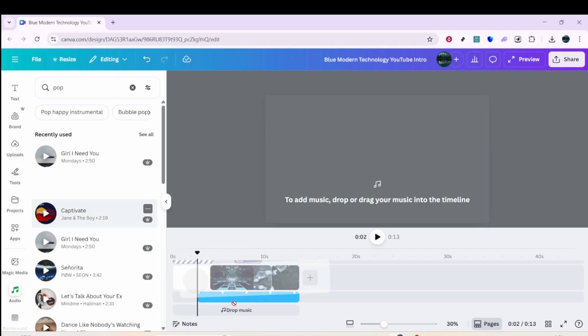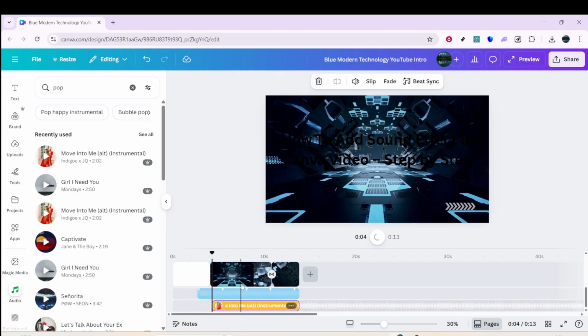If the sound effect is too long, trim it by selecting the audio clip and clicking Trim or Cut. Adjust the handles to keep only the part you need. Short, punchy trims often feel cleaner and more professional, especially for transitions or button clicks.